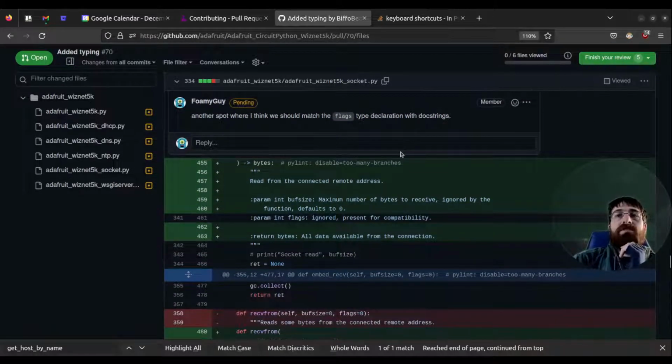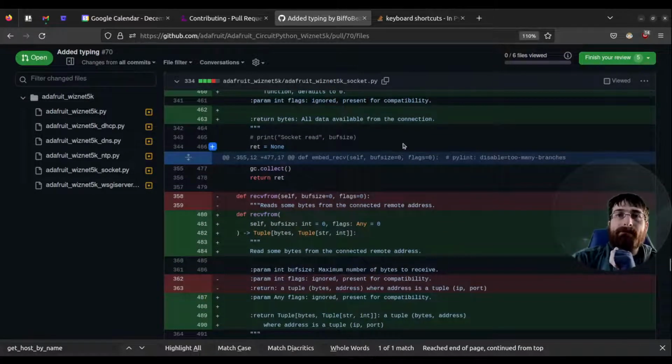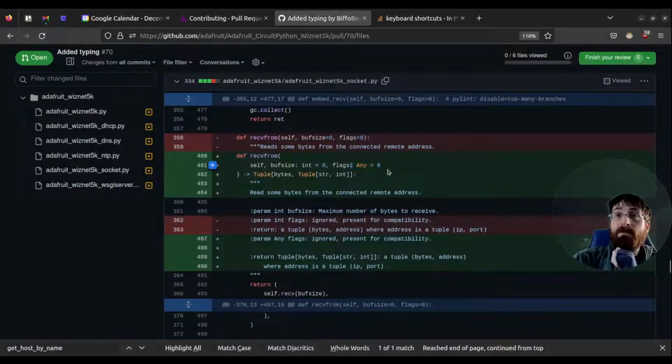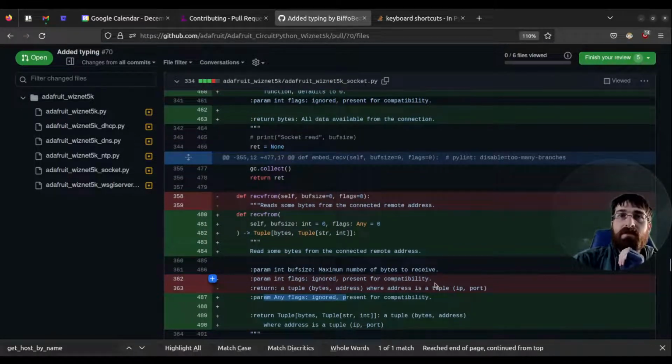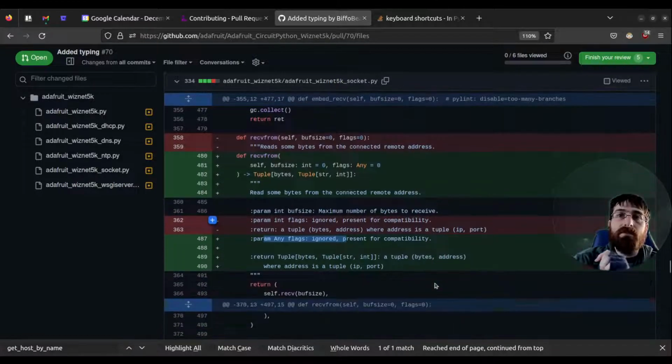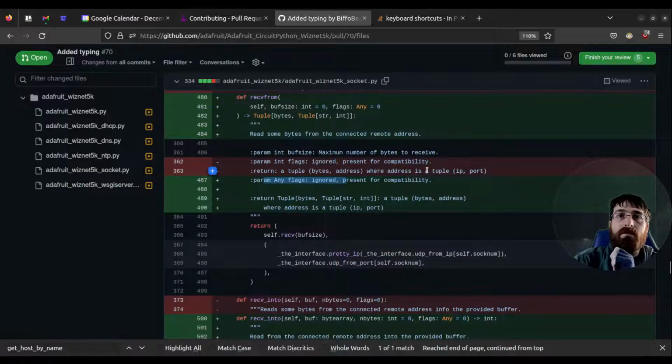Number of bytes to receive, ignored by the function, defaults to 0. All data. This one has any on flags, so this one does have them consistent. Bytes, tuple, string, int. Return. Receive.